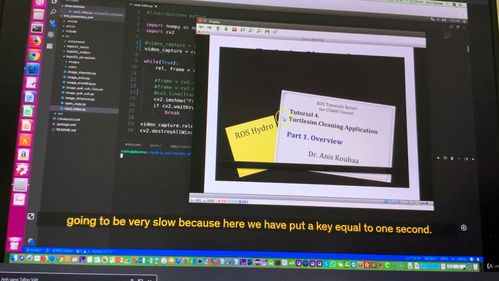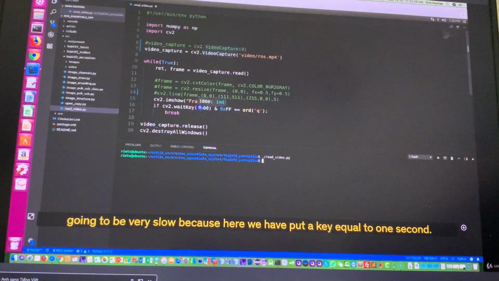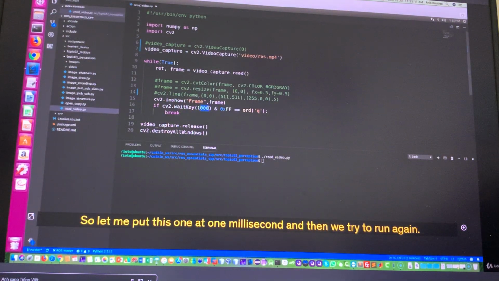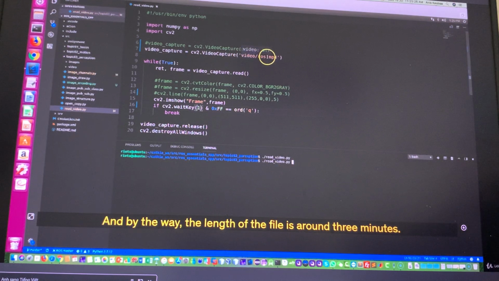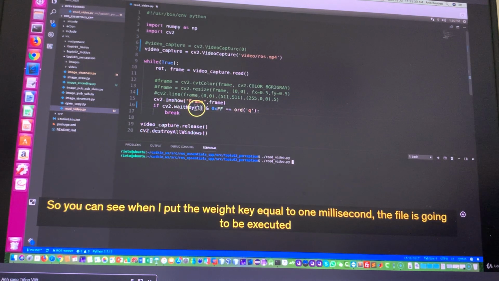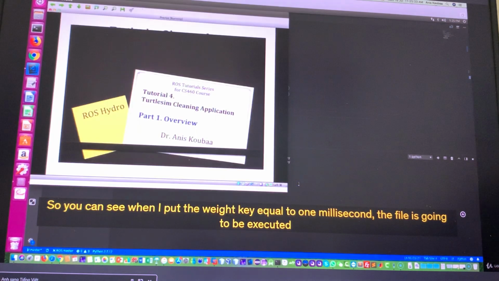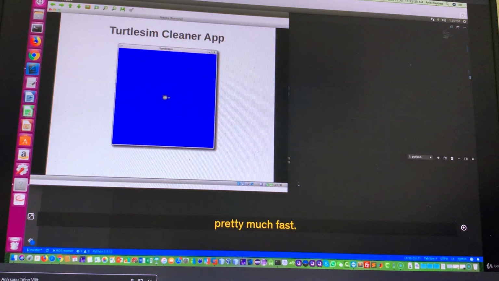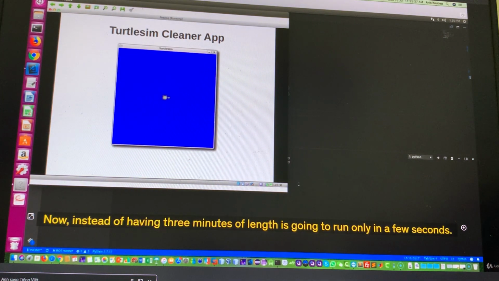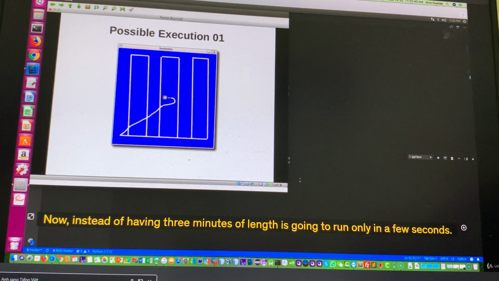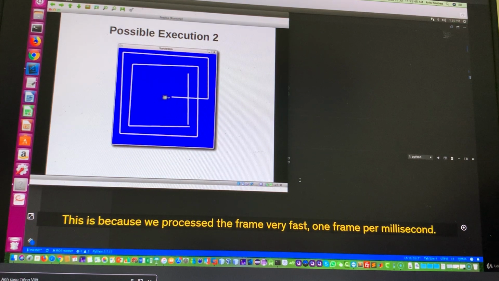Now it's going to be very slow because here we have put a waitKey equal to 1 second. So let me put this one at 1 millisecond, and then we try to run again. And by the way, the length of the file is around 3 minutes. You can see when I put the waitKey equal to 1 millisecond, the file is going to be executed pretty fast. Instead of 3 minutes of length, it's going to run only in a few seconds. This is because we process the frame very fast, 1 frame per millisecond.